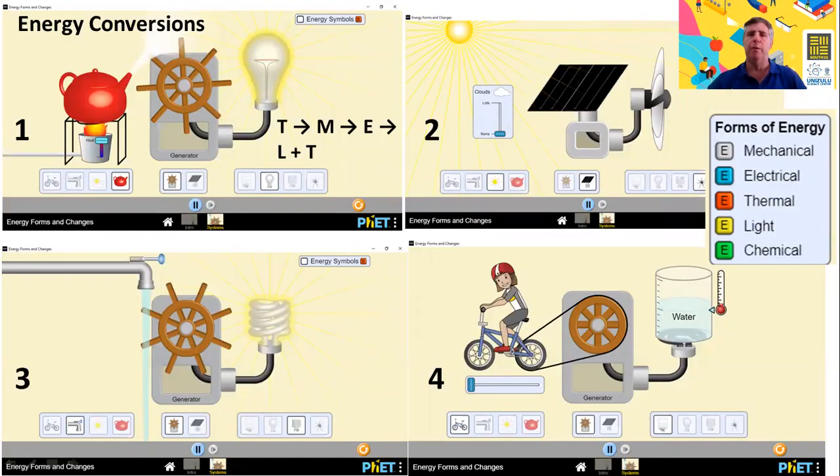So just to recap the other examples in case you didn't get it, if you look at number 2, we have a change from light energy to electrical energy to mechanical energy. Number 3, mechanical energy from the falling water to electrical energy in the wire to light and thermal energy coming out of the bulb. And number 4, chemical energy in the body and from food becomes mechanical energy, which becomes electrical energy, and then thermal energy in the water. So that's a great way to explore energy conversions.